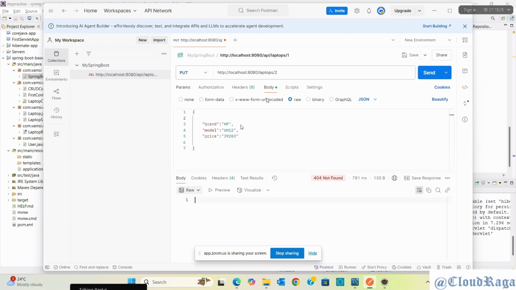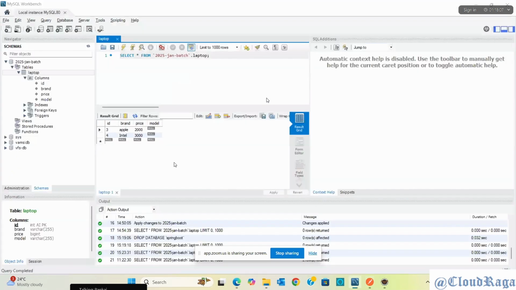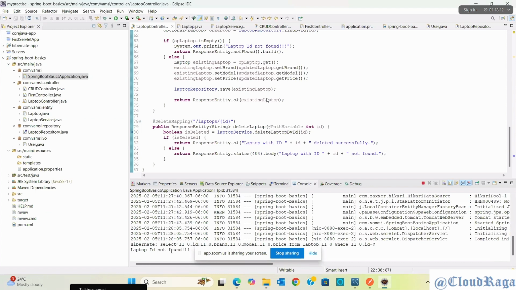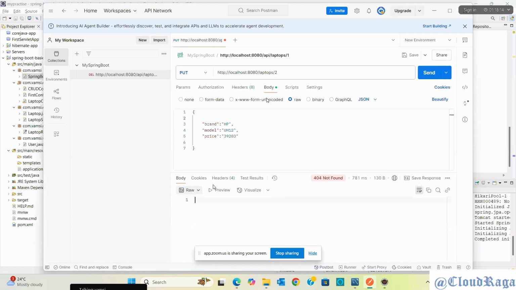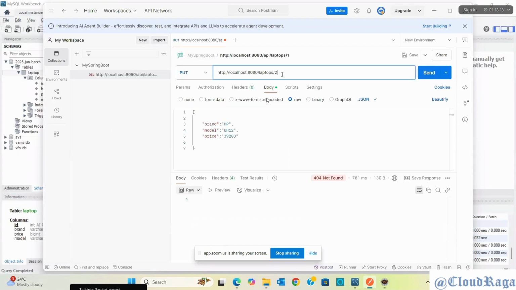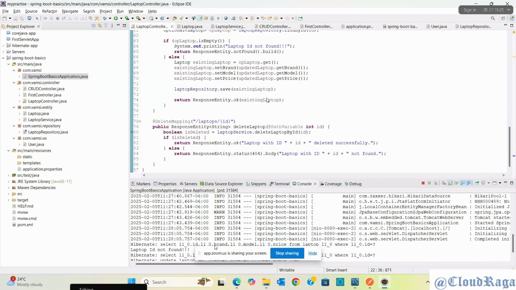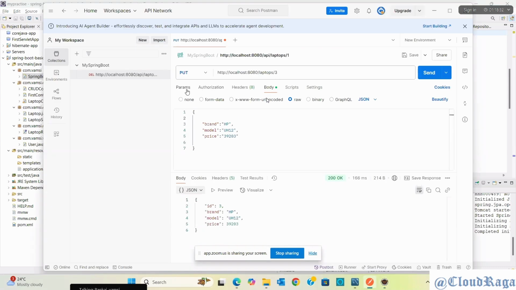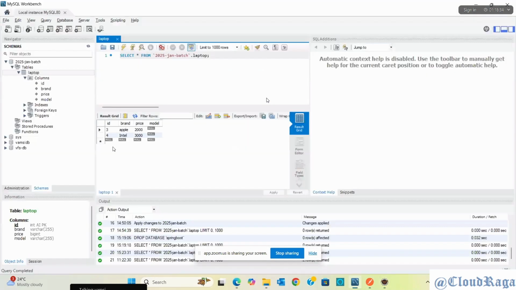Working. Now verify ID 2. We don't have ID 2. Laptop ID not found. Yes, we don't have it, so give a different ID, 3 maybe. Things will change for ID 3 later. Now you have Intel there, it will get updated to something. Update laptop. Yes, open the database as well and refresh. Yeah, it's updated.